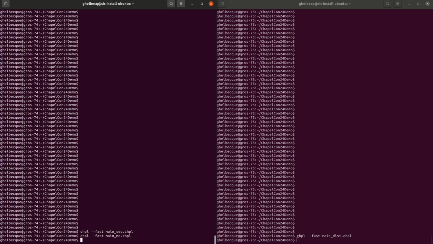For the experimental evaluation, I pre-built Chapel and also pre-compiled the code in order to save some time. So let's start with the sequential version of the branch and bound.